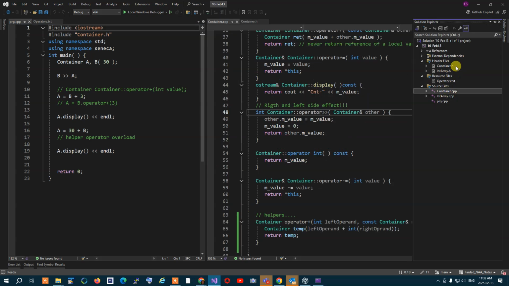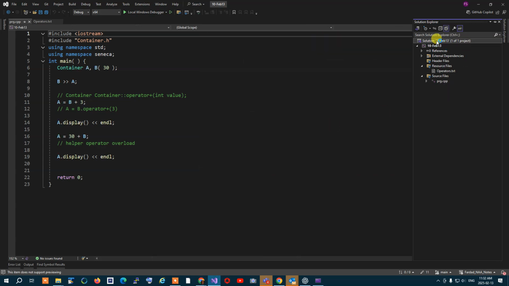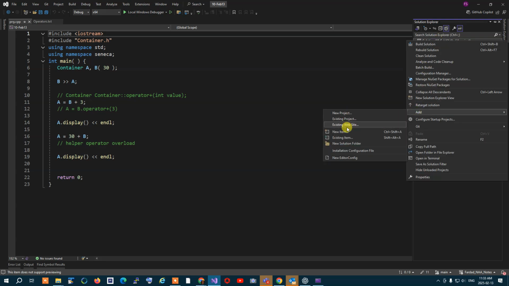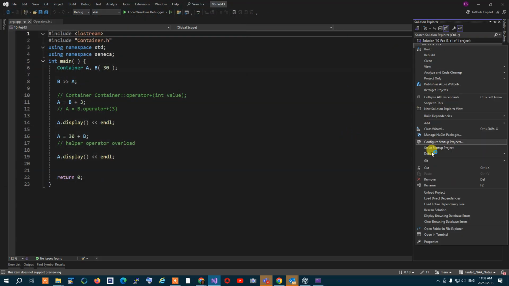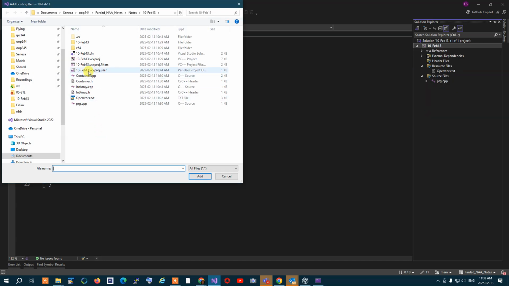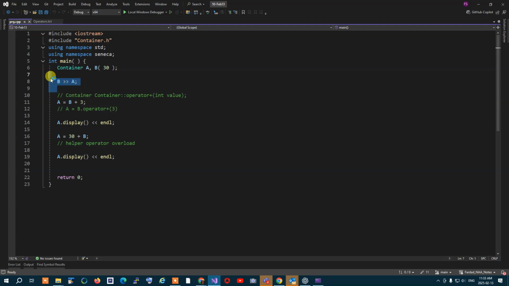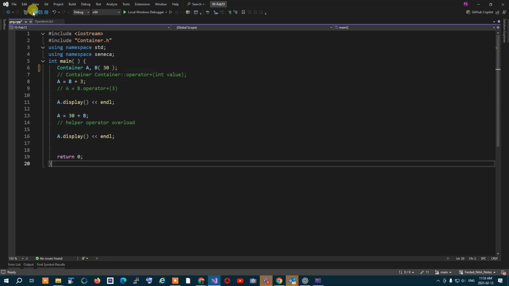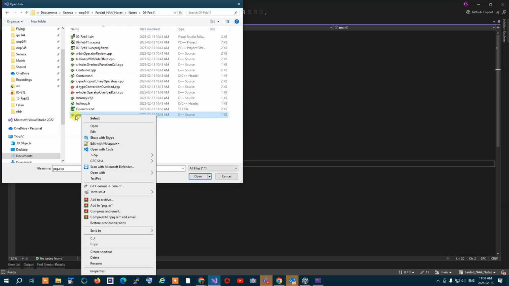I'm going to remove my container array. I'm just afraid that I added something from the other directory by mistake, so I just remove them, and I'm going to add them one more time. Add existing item. This is today's lecture, and we have 2, 3, 4. Add. Okay, let's recompile. And let me see if I changed the other PRG by mistake.